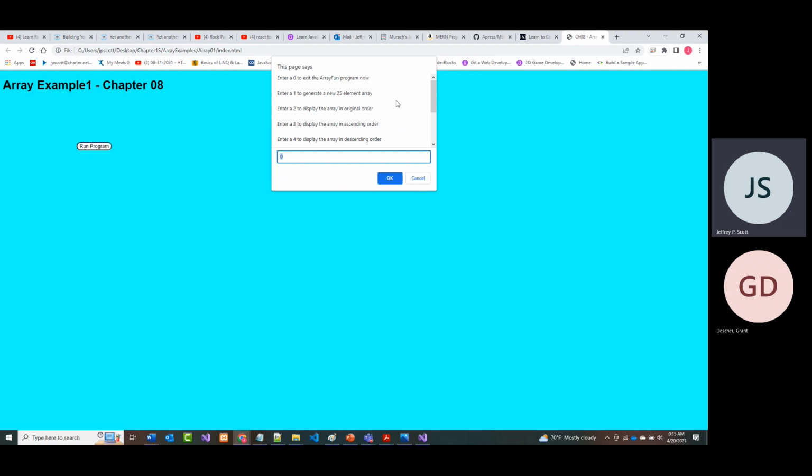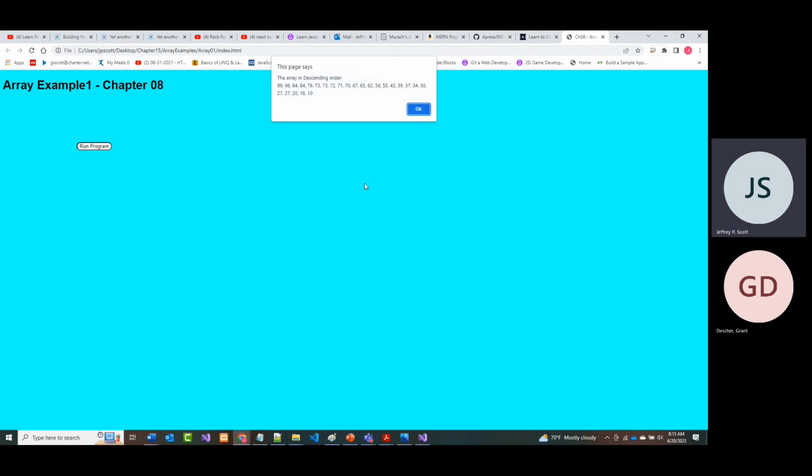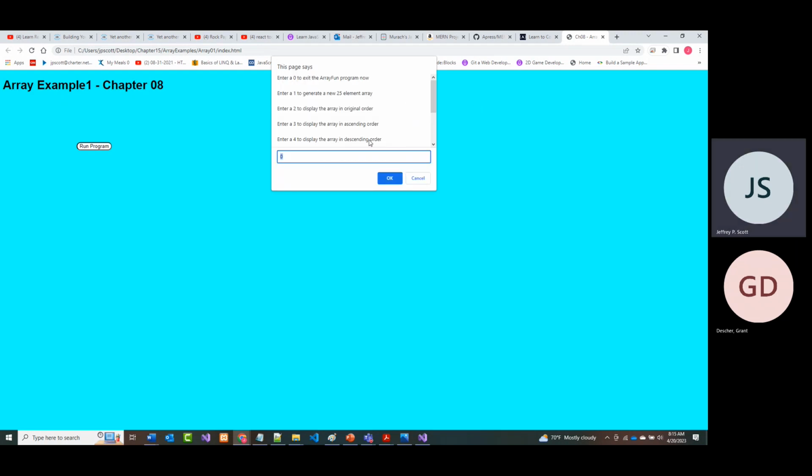All right, this is very, very simplistic. So again, if I put in a 4, all right, I get those same numbers that you just saw, but they're in descending order. A 3 would put them in ascending order, etc. All right. And I'm just going to, what is it, a 0 to quit?